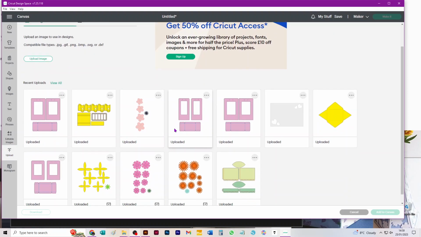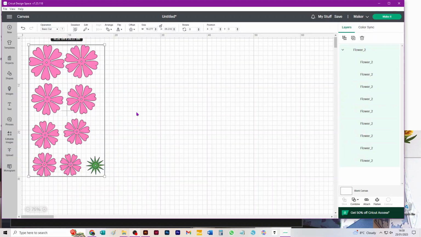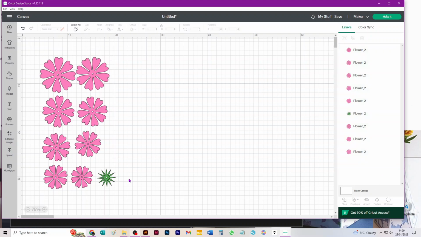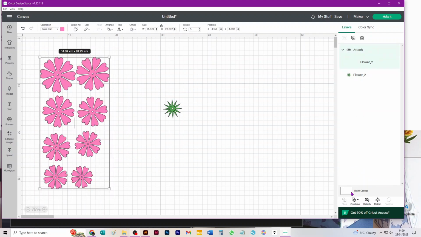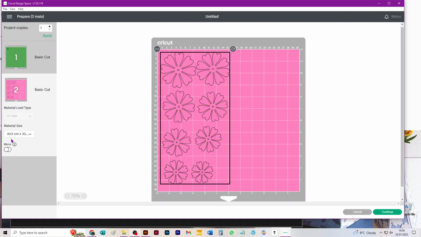Let's bring in flower 2, which is this dahlia type one. That should be 16.2. Well, how weird that some of these are right and some of them are not. That's odd. Anyway, I'm not going to dwell on it. We haven't got time, have we? So again, if we ungroup that, there's the sepal for underneath. And if we attach those and hit make it, they fit nicely on an A4.